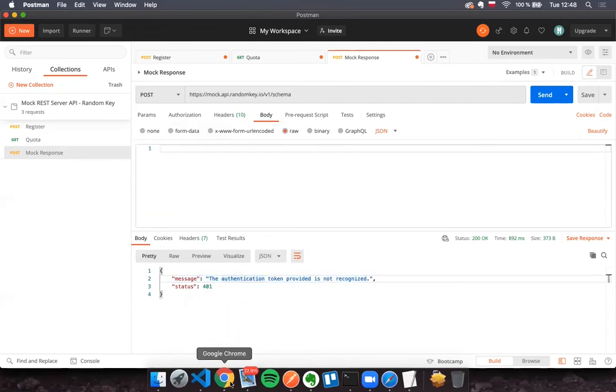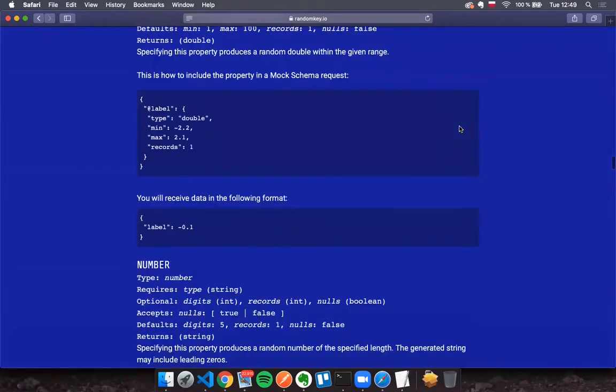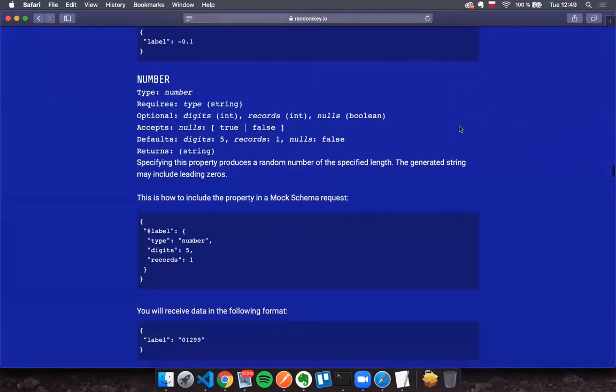Let's take a quick look at the RandomKey docs for some inspiration. How about we generate a random number for starters? A number is defined by RandomKey as a collection of digits of a specified length. It may create leading zeros, hence it's returned as a string. RandomKey will return an object adhering to the type property you specify in your call. To get back a numeric string, the type will have to be simply set to number. There are a bunch of optional properties you can specify as well, such as the number of digits to return, the number of records, and so on. This will differ per element, of course.